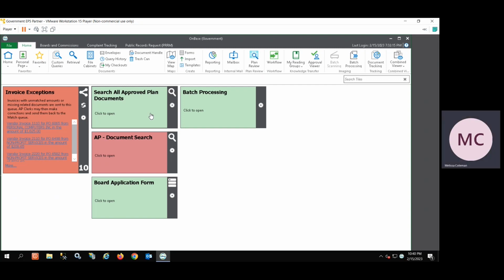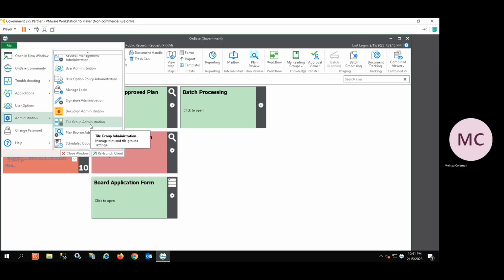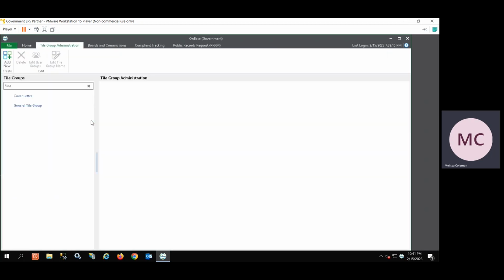Users with administrative rights can create a group page to be distributed as required or recommended tiles to specific user groups. Based on the permissions given, users may or may not be able to make changes to or delete the tiles from the group page. Creating a tile group starts with creating the group name. You go to File, select Administration, and Tile Group Administration. I'm going to create a new group tile.